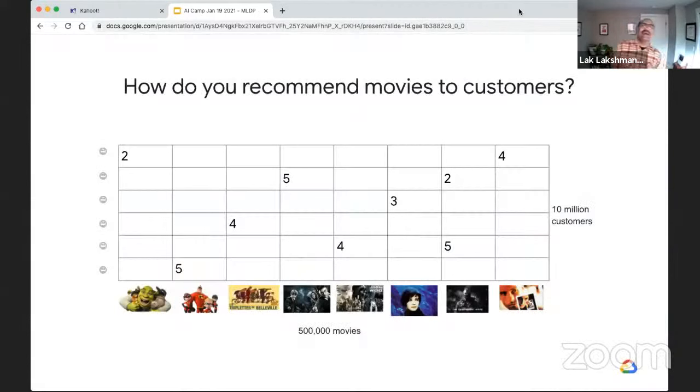To understand that, let's think about a typical ML problem. Let's say we want to recommend movies to customers. How would we do that? Well, we basically have a bunch of customers, 10 million customers. We have 500,000 movies, and we basically have ratings by those customers for a few of those movies, right? The movies that they have watched. So given this, what do we want to do? We want to basically suggest movies to customers that are like the ones that they have liked in the past.